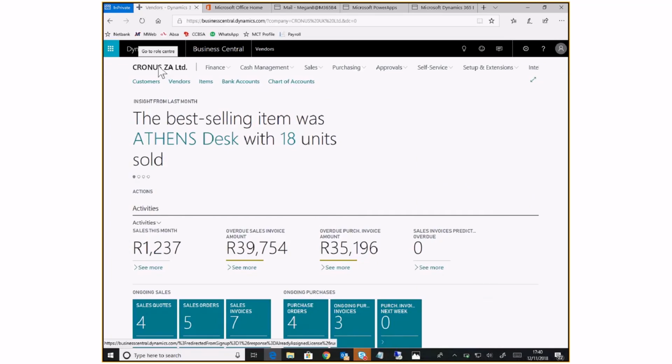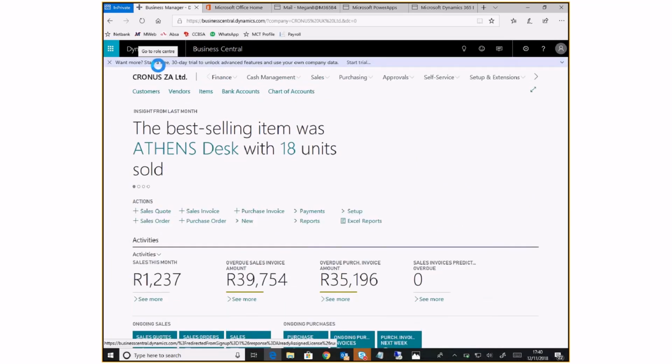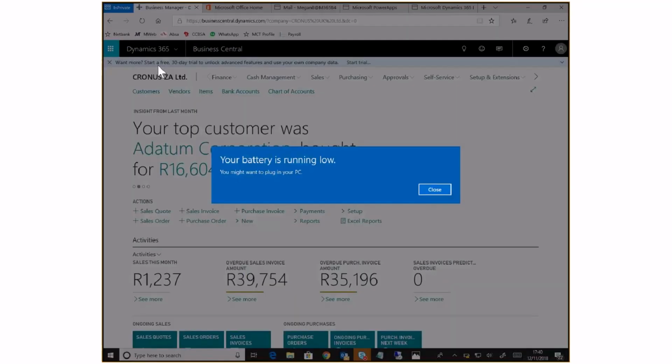Business Central, getting into it, showing you guys how to set up the Power BI, how to set up the Outlook and integration, and especially how to demo that. And that is a bad sign.